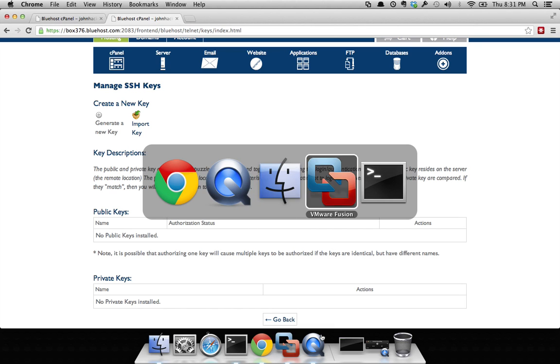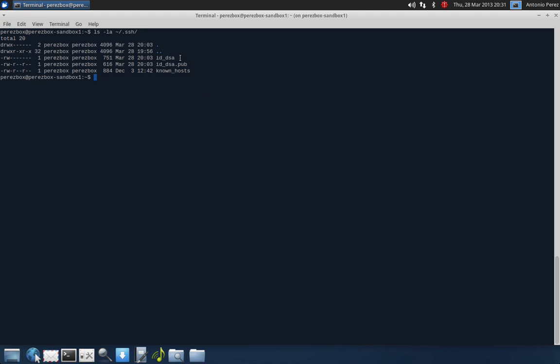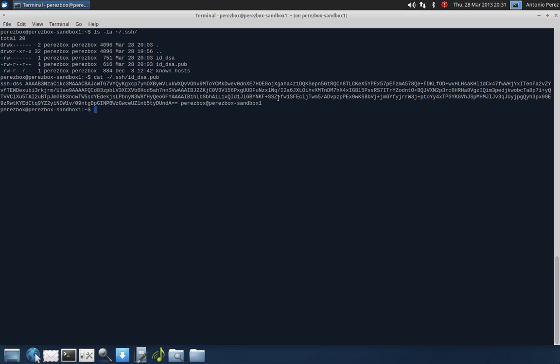Let me open up my sandbox. Here I am in terminal. I'm going to take a look at my keys. And you can see here that id_dsa is your private key and id_dsa.pub is your public key. What I want to do is take this public key and import it. The way I'm going to do that is like this. I'm going to open it, take this key, just highlight it in terminal, that's fine, and copy it.